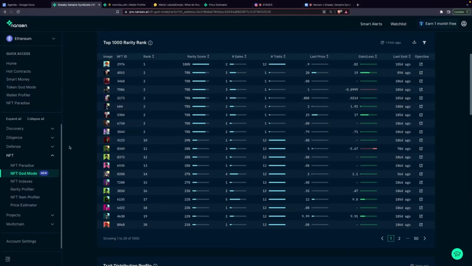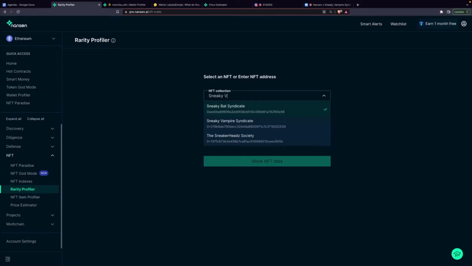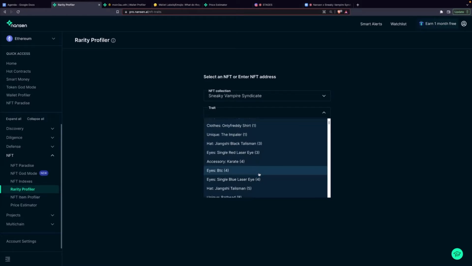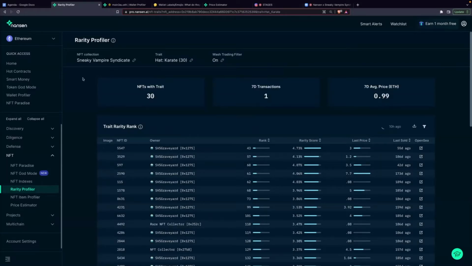But if we wanted to dive into Rarity in a little bit more detail, I can come over here to our Rarity profiler under the NFT section, and then I can just search for Sneaky Vampire. And then I can select a trait. So we have a trait with a corresponding score. How many of these NFTs have this particular trait? So if I wanted to look at the karate trait, I could show the NFT data.